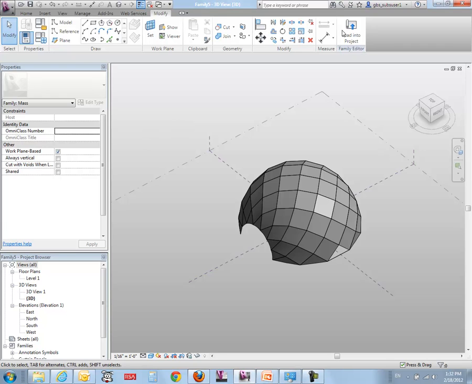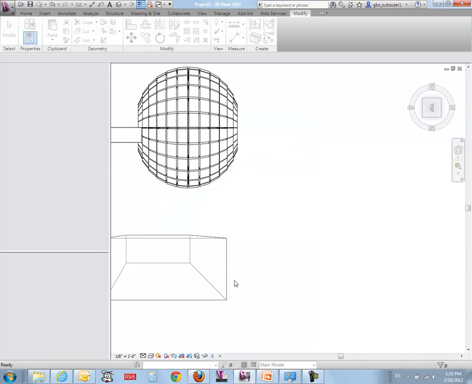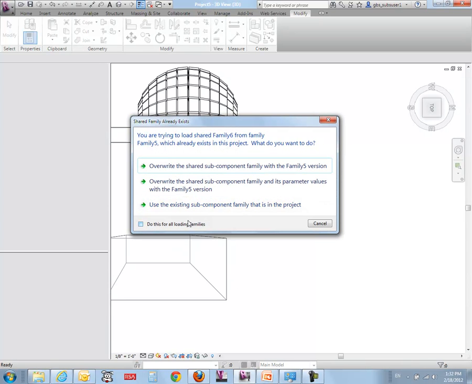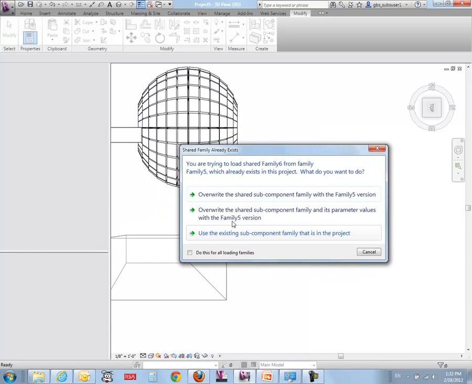So now I've got this thing. I can load this into my project and overwrite my existing guy. Here's an interesting thing. We changed something that is nested into the family that we're loading in. The curtain panel already exists in the project, and now it's asking, I already have a curtain panel in here called family 5. Do you want me to override this one, or use the existing one? Well, we just tricked out this panel, family 5, so we want to override it and use the new one.